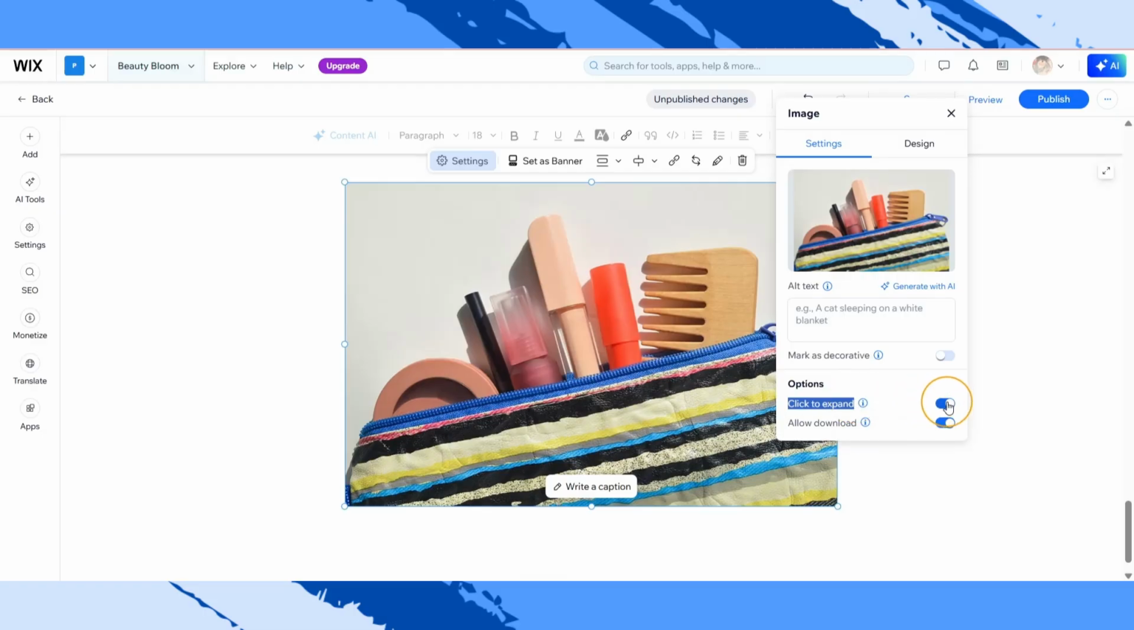If you switch the toggle on, your readers will be able to click and see the full version or the full size version of your image. If you toggle it off, you want the image to stay static. Now feel free to decide whether you'd like to enable it or disable it.